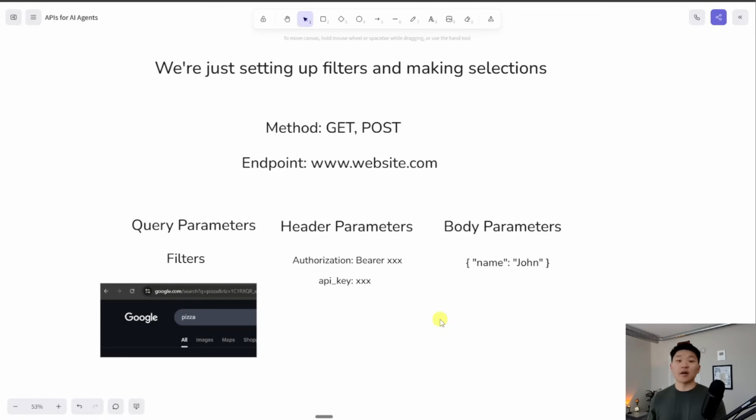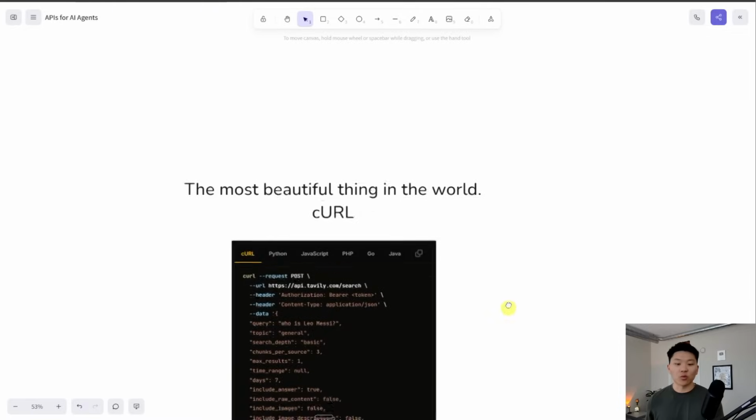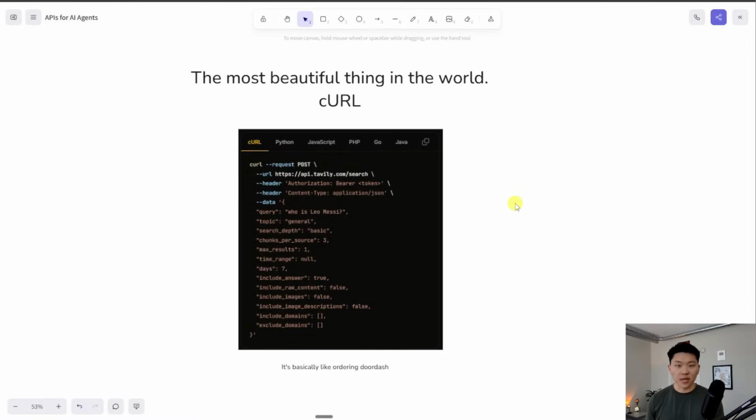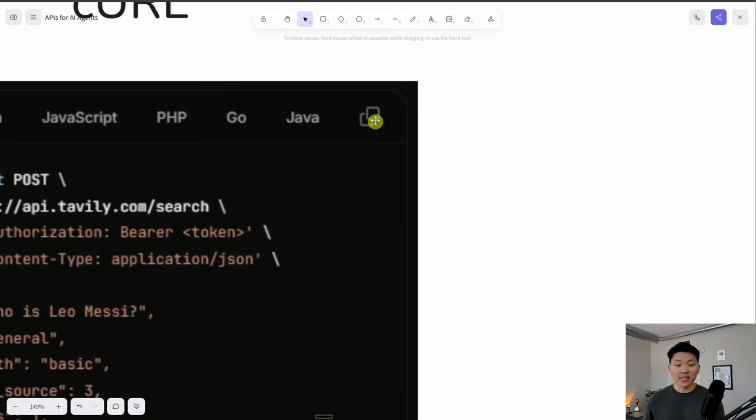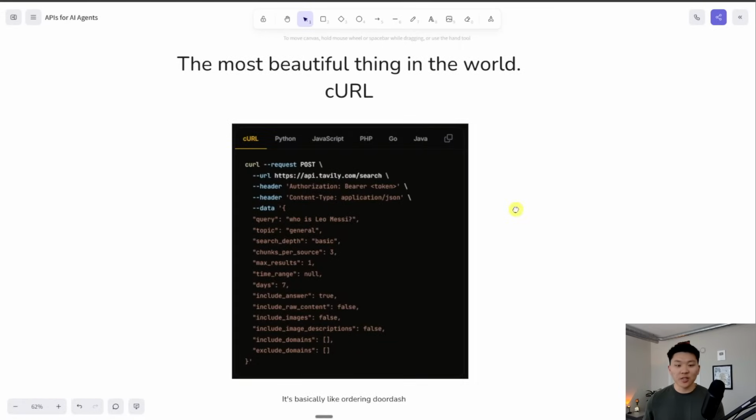But the beautiful thing about living in 2025 is that we now have the most beautiful thing in the world, which is a curl command. What a curl command is, it lets you hit copy, and then you can just import that curl into n8n, and it will pretty much set up the request for you. Then at that point, it really is just putting in your own API key and tweaking a few things if you want to. So let's take a look at this curl statement for a service called Tavily.